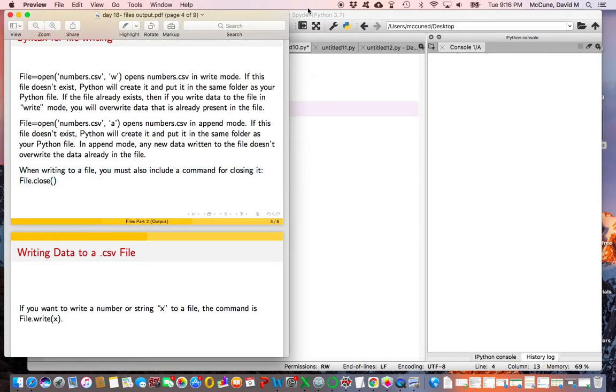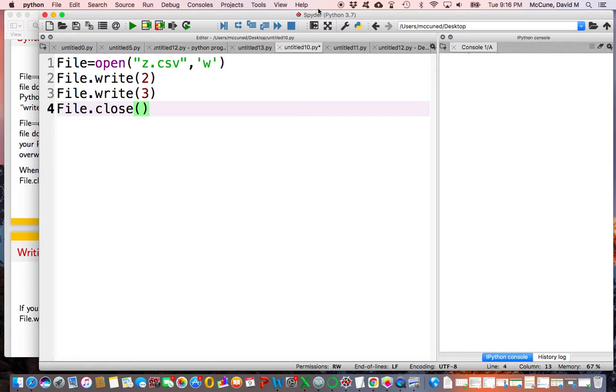Okay, so notice, if you read this in English, it should be fairly clear what's happening. I'm opening a file called z.csv. I'm going to write information to it. What am I going to write to it? I'm going to give it a 2. I'm going to write a 3 to it. And then I'm going to close it when I'm done.